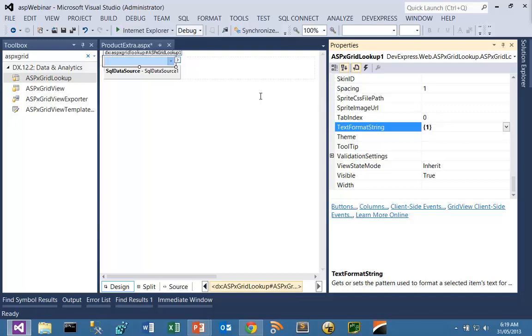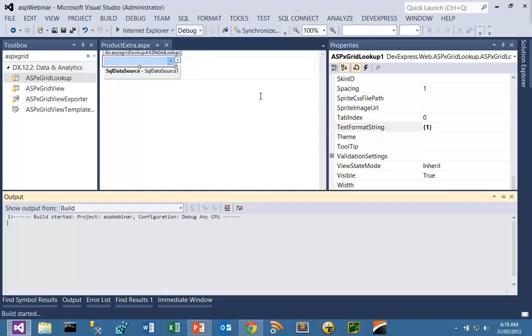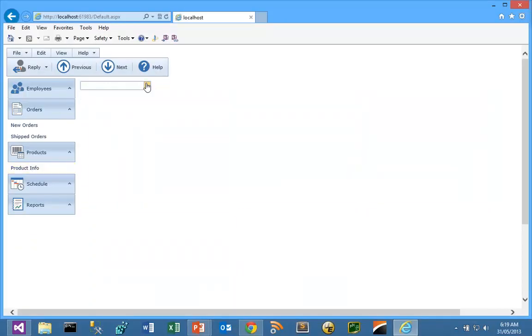So I'm simply going to apply that, run the project again, only this time when we select the drop down, we're going to see just the name displayed. So that's a really cool feature to limit what the user is going to display.